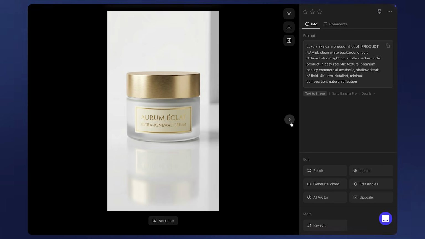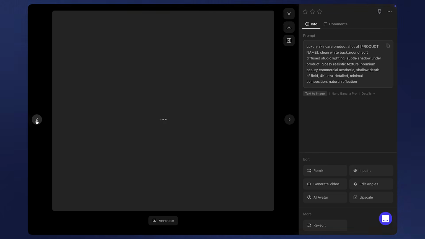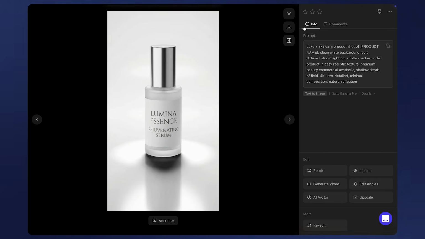You can click into any asset and see the exact prompt and model used. That transparency matters when you iterate later. Everything lives on the same visual canvas. Nothing gets buried in folders.